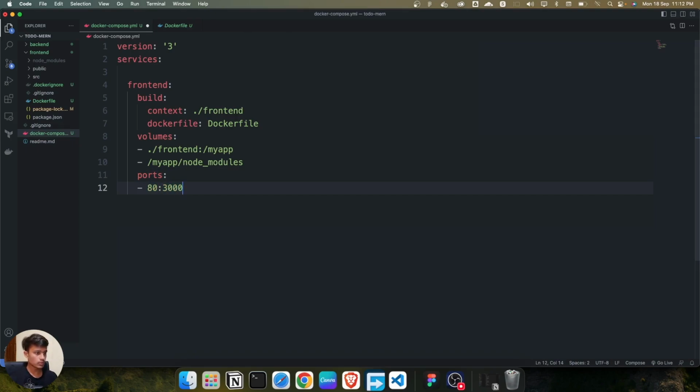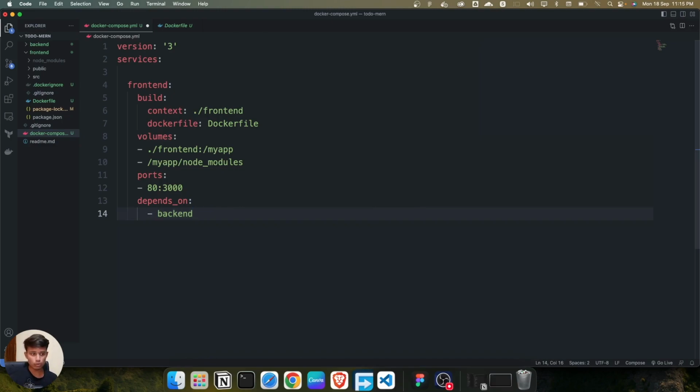Okay, so hence we are using port 3000, and then we are going to use depends on. This front end service depends on the backend, so hence we are using backend. Once you're done with that, then we are going to mention restart. I just want to keep this container running, so hence I am using restart, and it will be always. So we have written this first service.